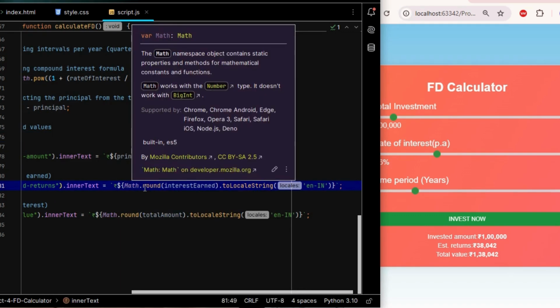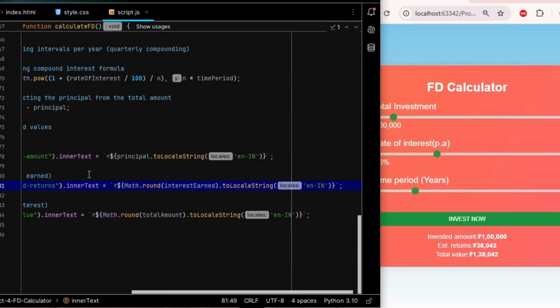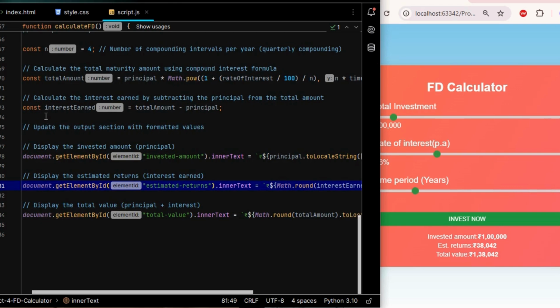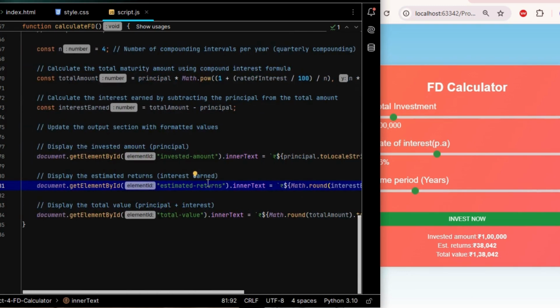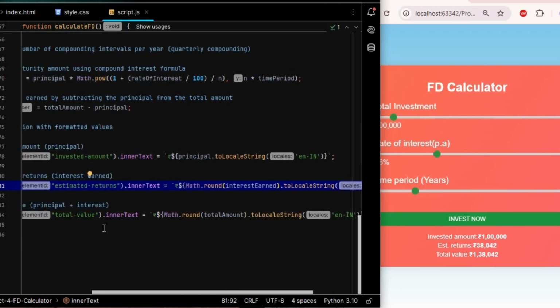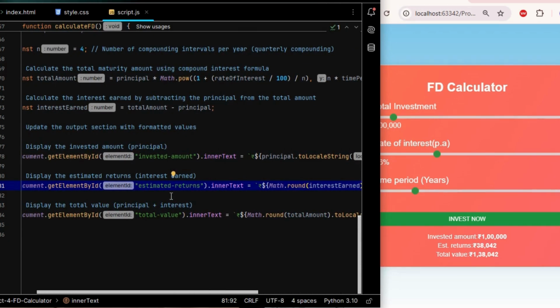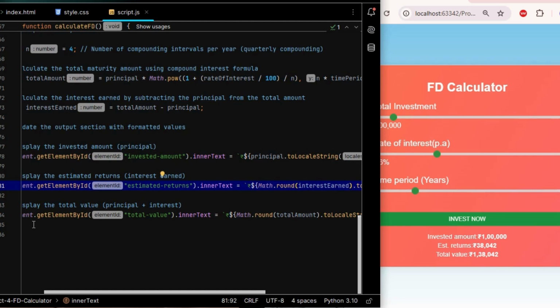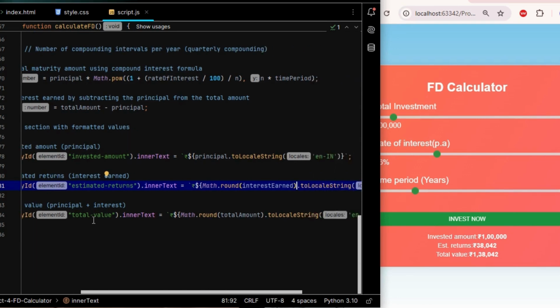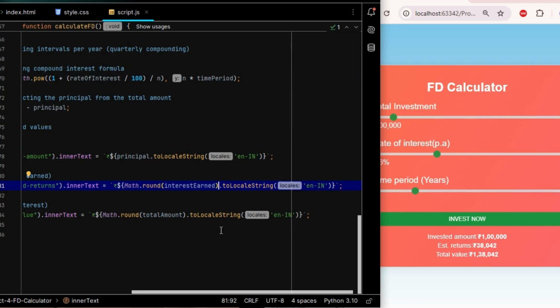I already take the Math.round of the interest earned, calling the interest earned variable, so I will access the value with toLocaleString and en. And display the total value of the principal plus interest. And also document.getElementById total value will be innerText of Math.round of total amount plus toLocaleString of the locales. So this is the FD calculator.